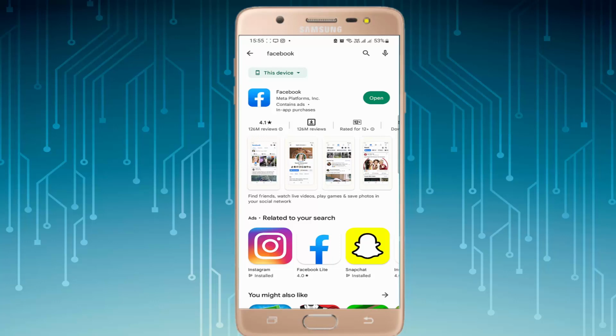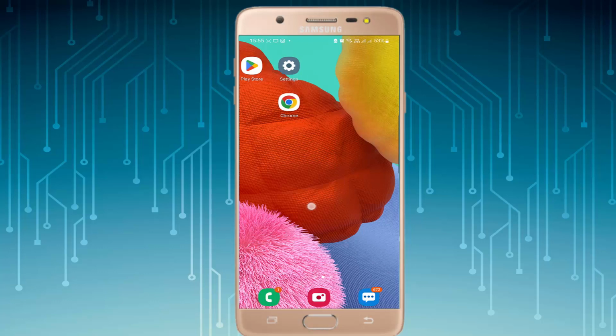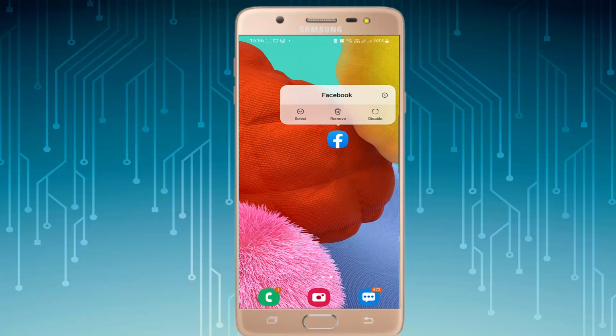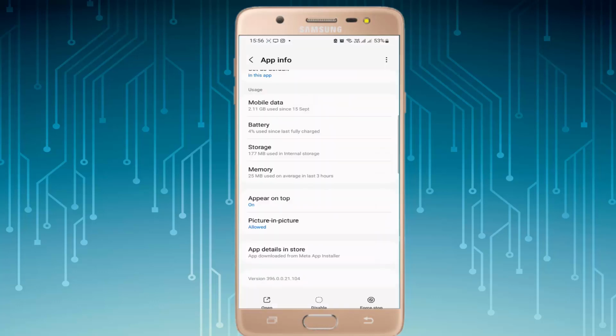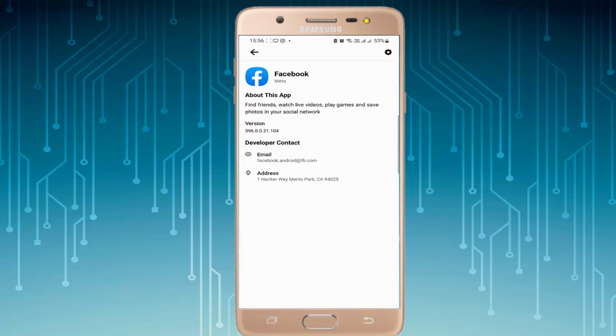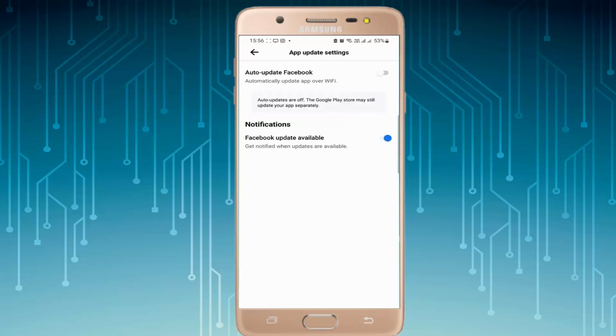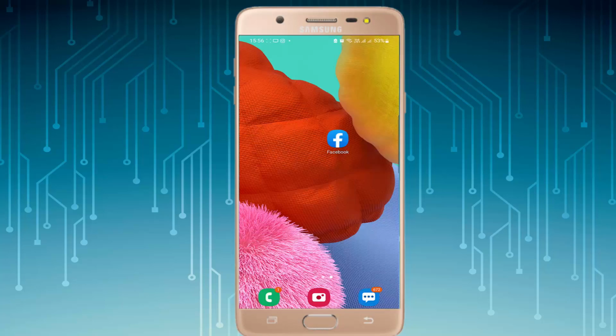One thing you can do to get the updates, go to Facebook, click on it, click on this I button, then go to app details in store, click on this gear icon and turn this on. Now you will get all updates from Facebook automatically when you are on your Wi-Fi connection. Hopefully you would be able to log into Facebook after this method.